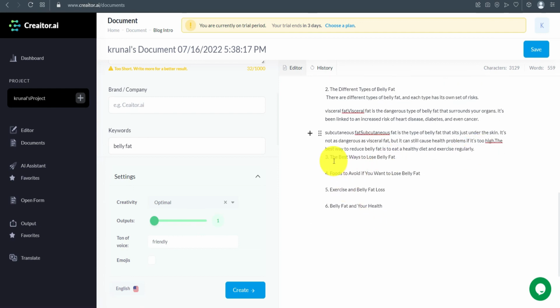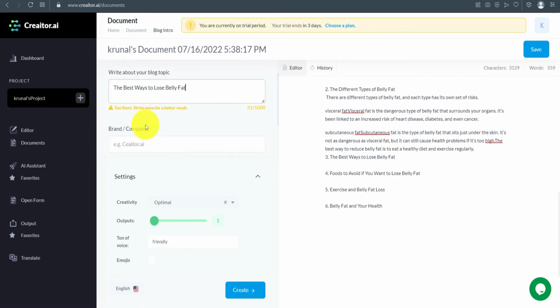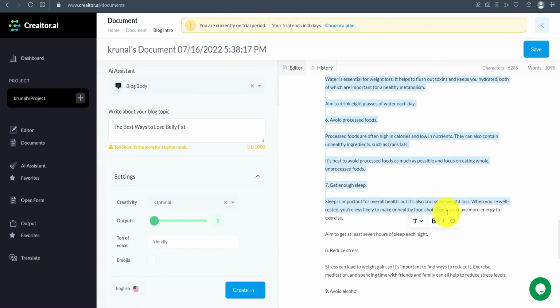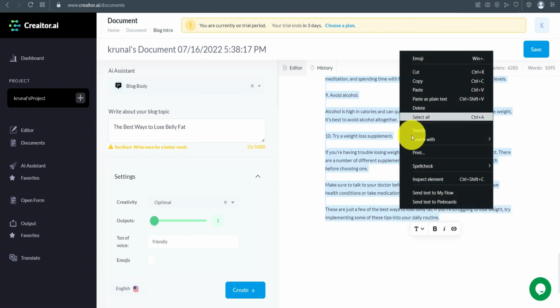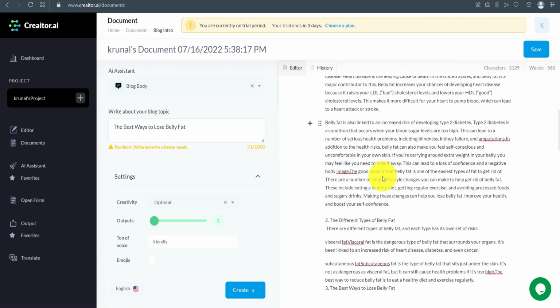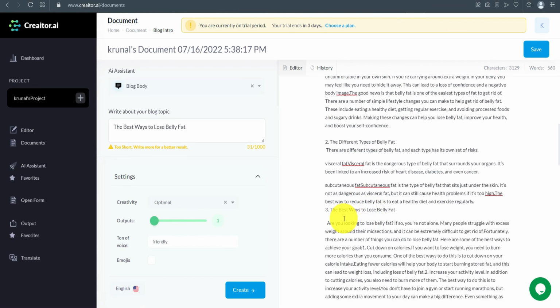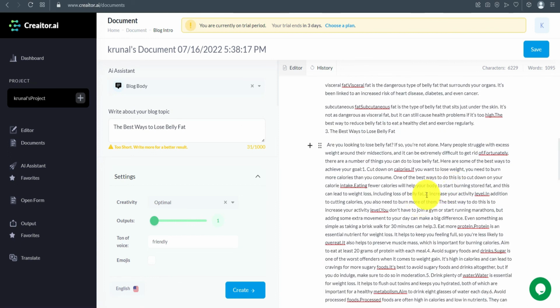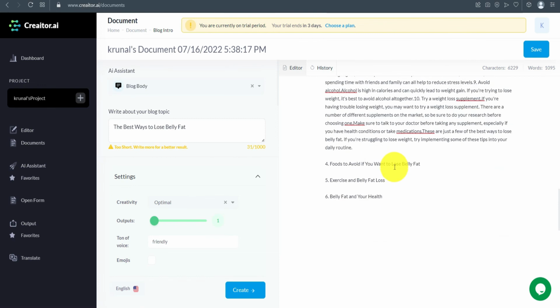So once this is done, just go to this third point here. I'll just mention the topic here, then the keyword, then click on create. You can also adjust the number of outputs you want here. For this video, I have just kept a single output. So here's the result for that point. So I'll just cut it here and paste it under the third point. You just need to reformat it because it's not properly formatted here. Okay, so as of now I'll just keep it as it is.